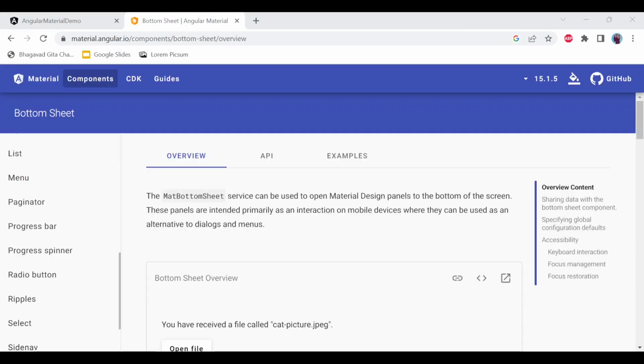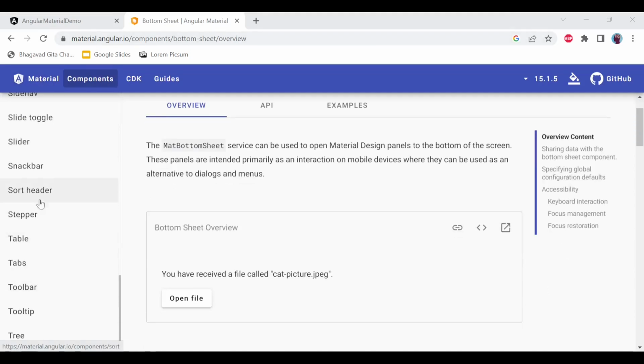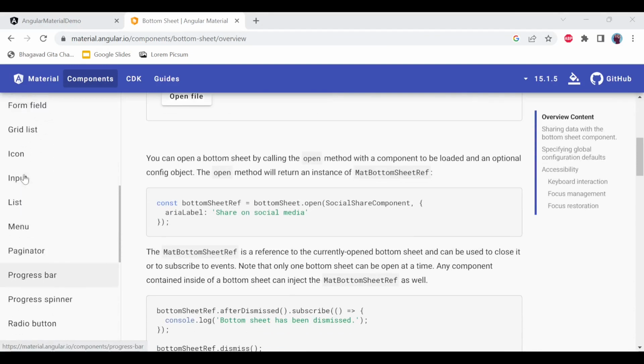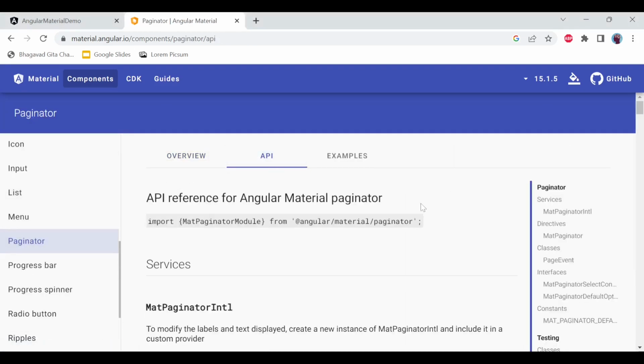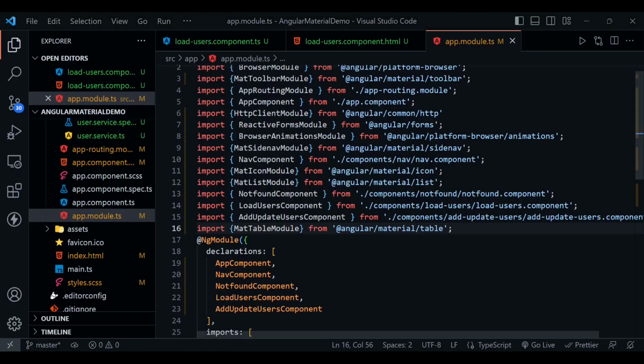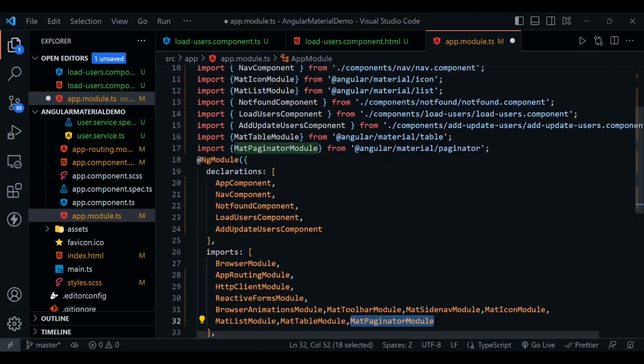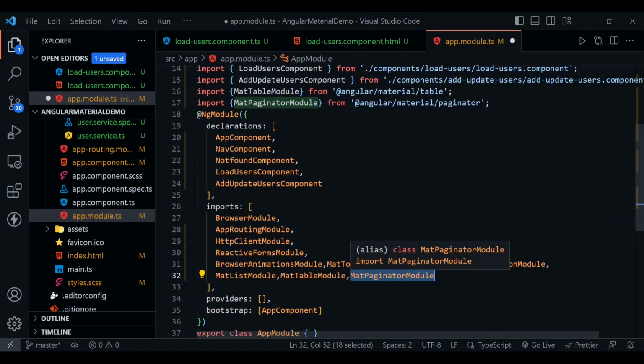Okay, now we need to define a paginator in our application. So here inside the material website, we are gonna select the paginator. Yeah, here it is, paginator, and we can copy this thing and paste in our project. So we're gonna import this thing here and add this MatPaginatorModule inside the imports section. Okay, now we are absolutely fine.